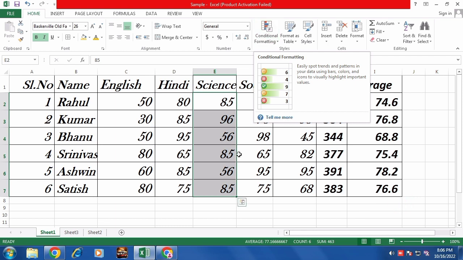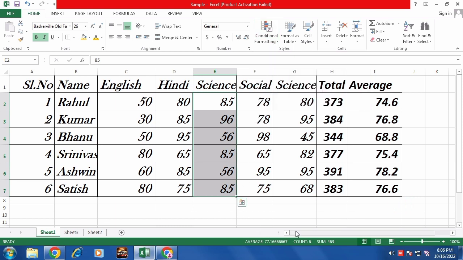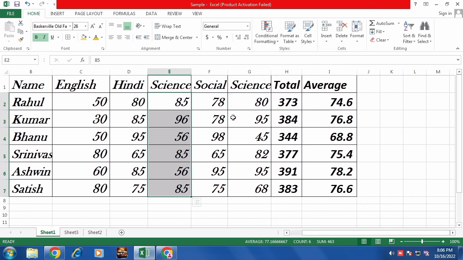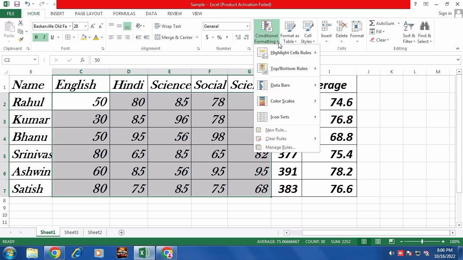And next comes conditional formatting. We'll see here that conditional formatting is very important. See, I want to put some condition on this table. I have this table and I want to put a special condition.